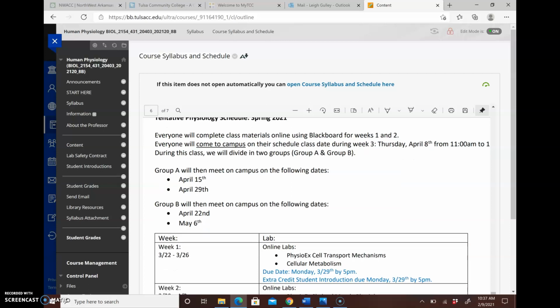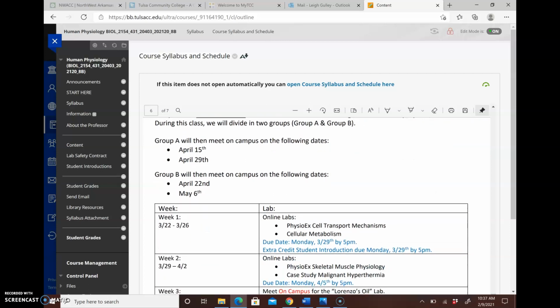So Group A will meet on campus on the following dates: April 15th and April 29th. Group B will meet on campus face-to-face on April 22nd and May 6th.